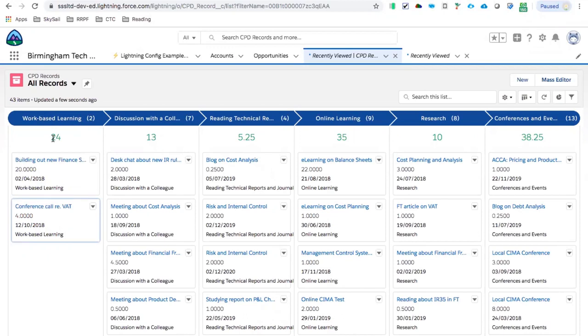A bit of housekeeping now, because we've just set this object up so quickly. We're going to have to do a little bit of config just to get it looking really tip-top. So I'm going to go back to our object.